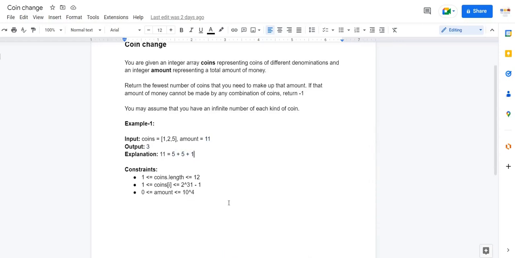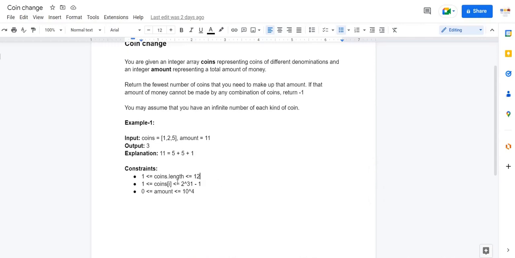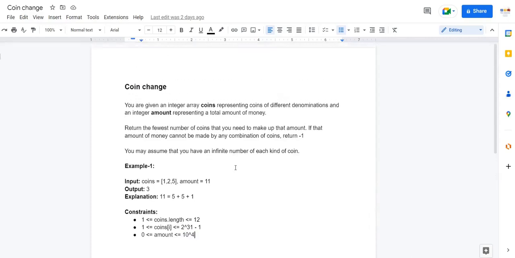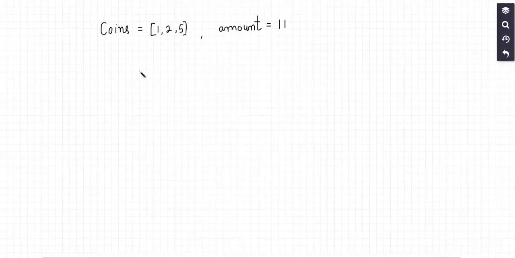But before that, let's see the constraints of the problem. The length of the coins array goes up to 12, so we have at max 12 types of coins, while the value of each coin may go up to 2 raised to the power 31, and the amount goes up to 10,000. So at max we have to make an amount of 10,000. Okay, so let's better understand the example.